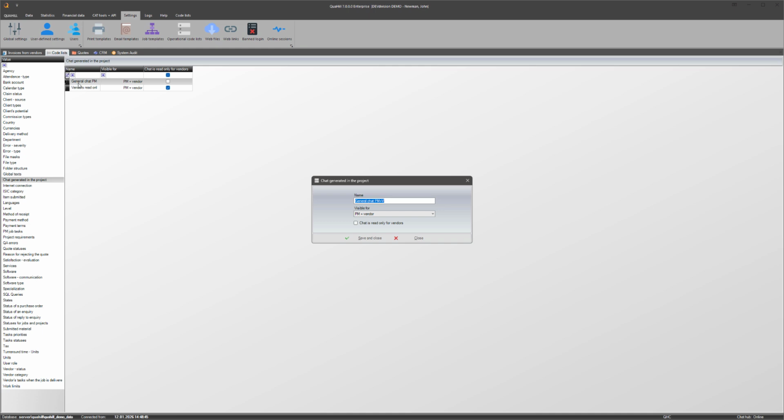In the operational code lists, you can define chats that will be automatically created when a project is saved for the first time. A chat can be defined for project managers only, for project managers and vendors, but without allowing vendors to send messages, or for full communication between PMs and vendors.